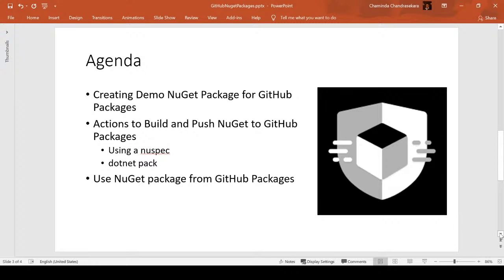We are going to do that in two ways. One is using a nuspec file and then using nuget.exe to do the packaging and pushing using dotnet nuget. And then the second way is we are going to make the same NuGet package using the .NET CLI, and then push the same thing into the GitHub package repository.